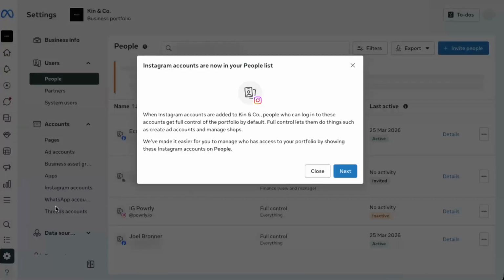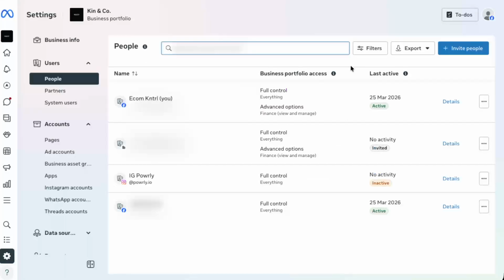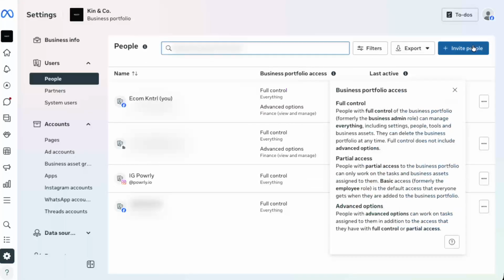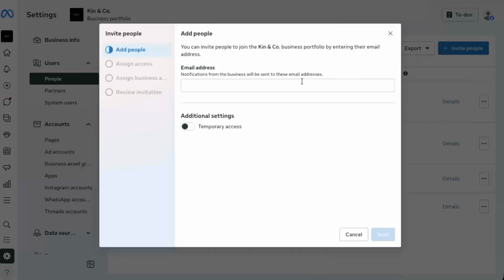Inside settings, find the section where you manage people, and then look toward the top right corner of the screen for a button that says Invite People. Click on that. This starts the process of adding someone new to your Meta Business Suite.